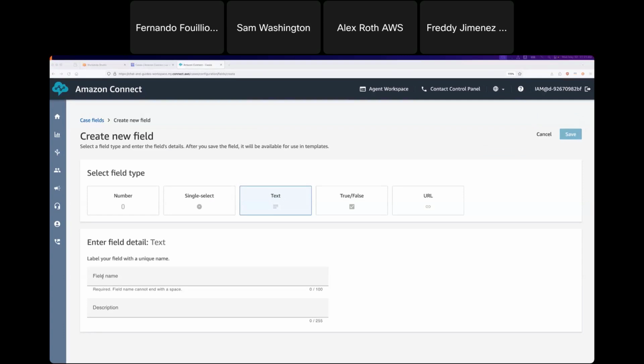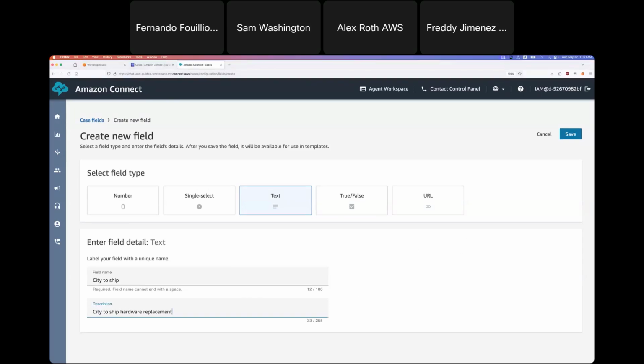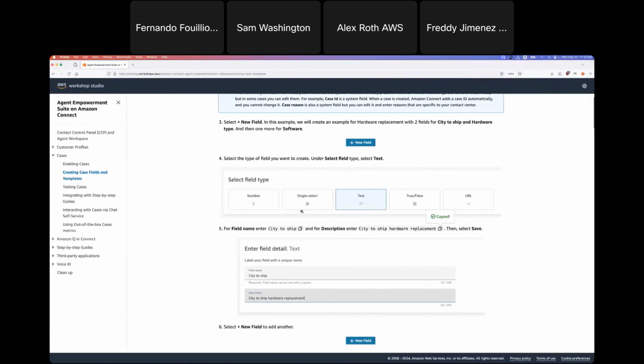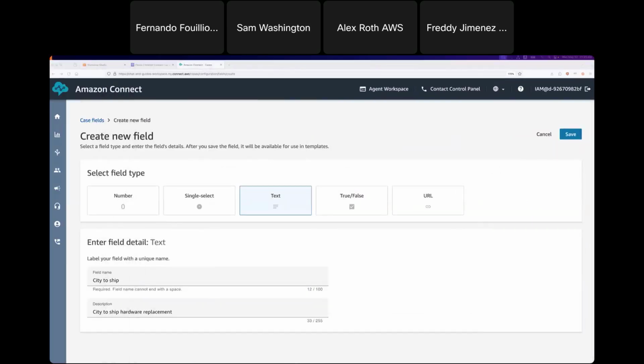Okay. For each one, you're going to have the actual name, and then you're going to have a description. It's important to be thorough with the descriptions that you use, because as the number of fields that you create start growing, you want to have consistency with the information and how it's being used. On the description for this one, we are going to use city to ship hardware replacement, and I'm going to click on save. Whenever you're working out of the workshop, you're going to have the copy and paste buttons so that it's easier to move forward, and save.